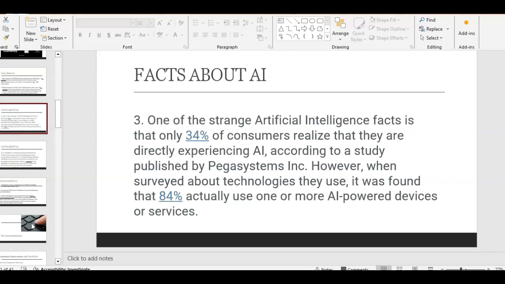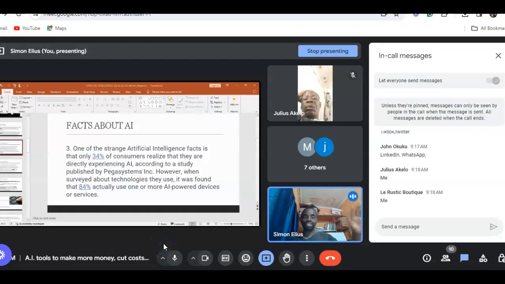One of the strange artificial intelligence facts is that only 34% of consumers realize that they are directly experiencing AI. According to a study published by Pegasystems Inc., however, when surveyed about technologies they use, it was found that 84% actually use one or more AI-powered devices or services. For example, let me give you an example, okay? If you've been on TikTok, you find that after watching a video, the next time you come back to the platform automatically suggests content for you. So that's basically AI doing the work for you.